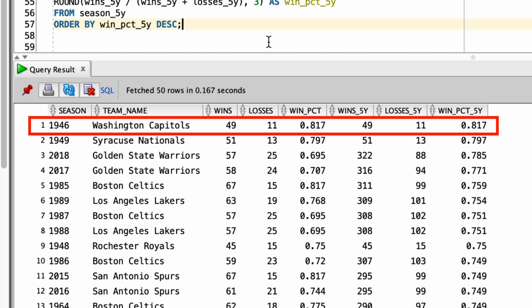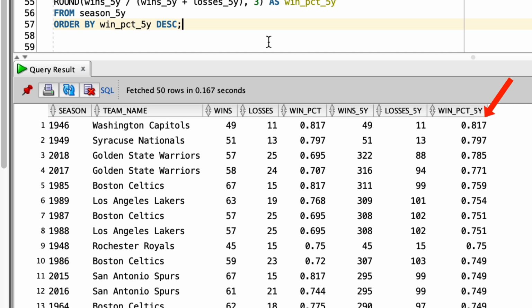In the first spot, we see the 1946 Washington Capitals with a 5-year win percentage of 0.817. That wasn't what I expected. If we look closely, the 5-year record matches the 1-year record. This has happened because this was the first season for this team and there are no rows before it, so the 5-year record only includes 1 year. We should exclude rows like this, but how?